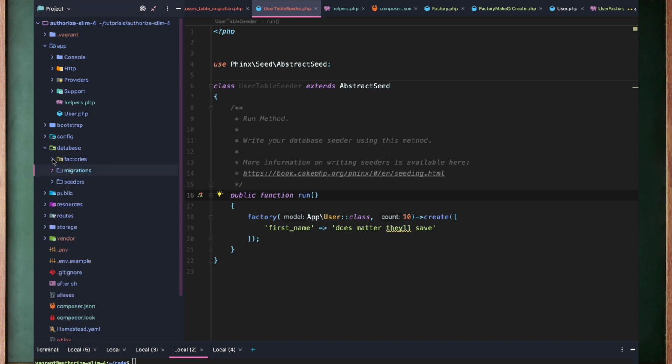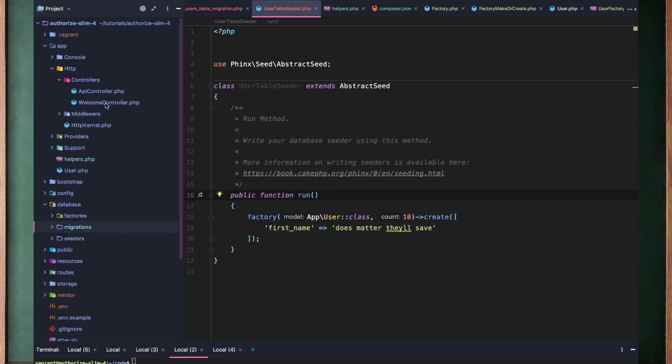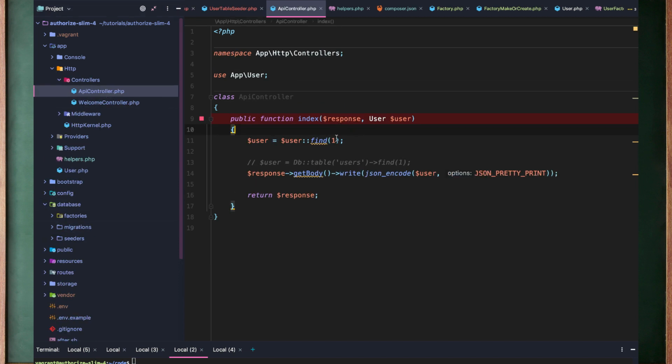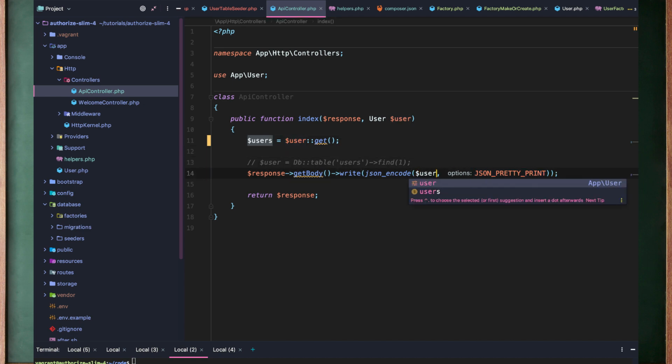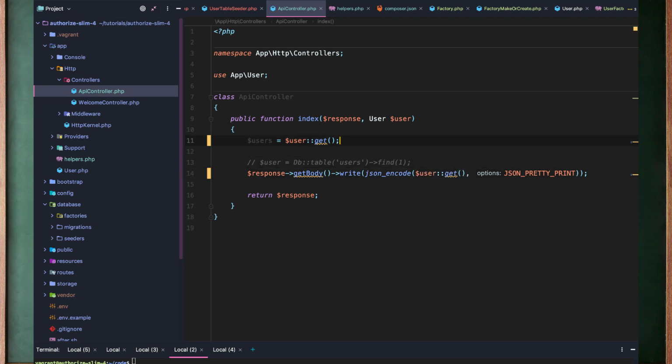Especially for testing, you really do want factories. And migrations, it's just dangerous not to version your database. We version our code base, but we don't seem to do it as often in our database, and we're getting better about that. But one last thing, let's go to our API controller, and let's simply get all of our users. We're going to say users get, and we'll just do users, and maybe we'll just do user get, just like that.